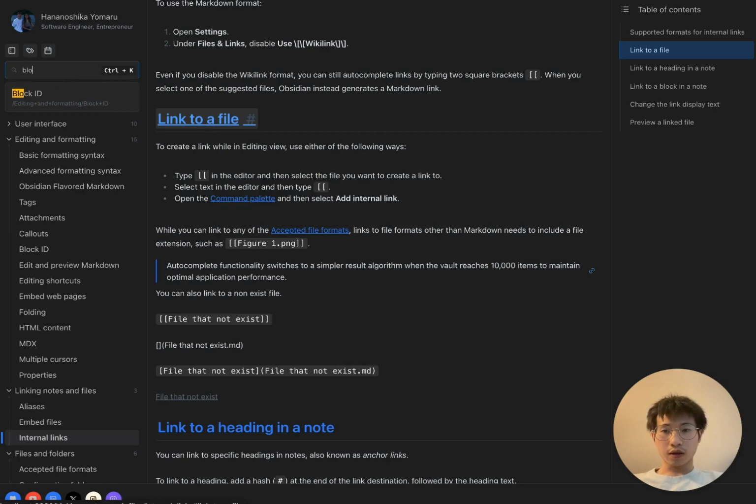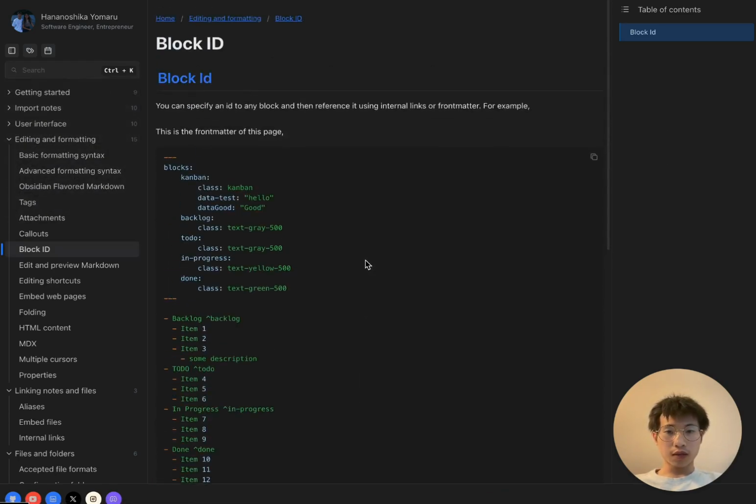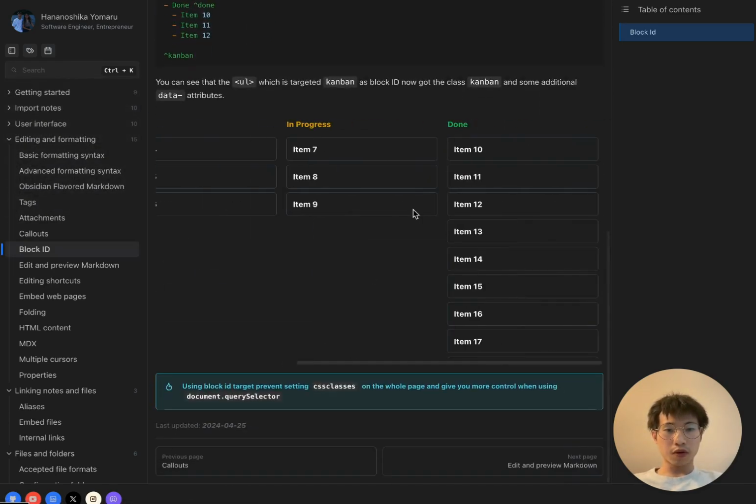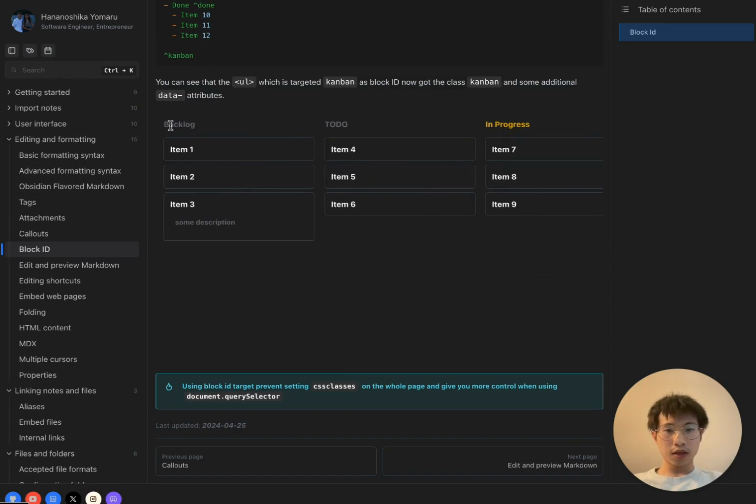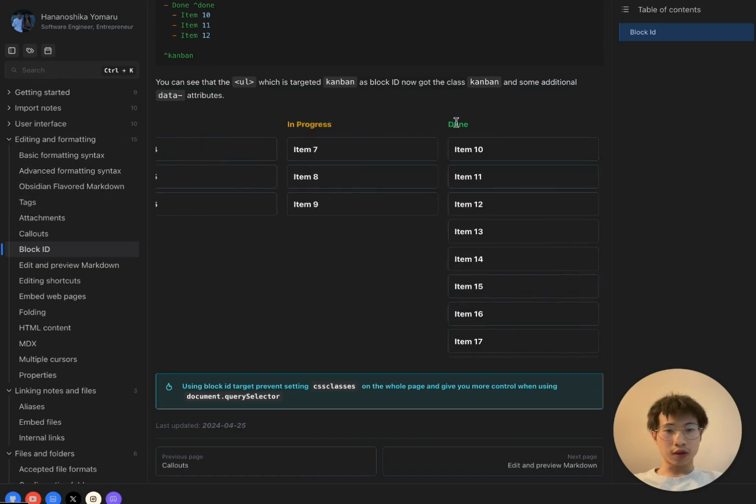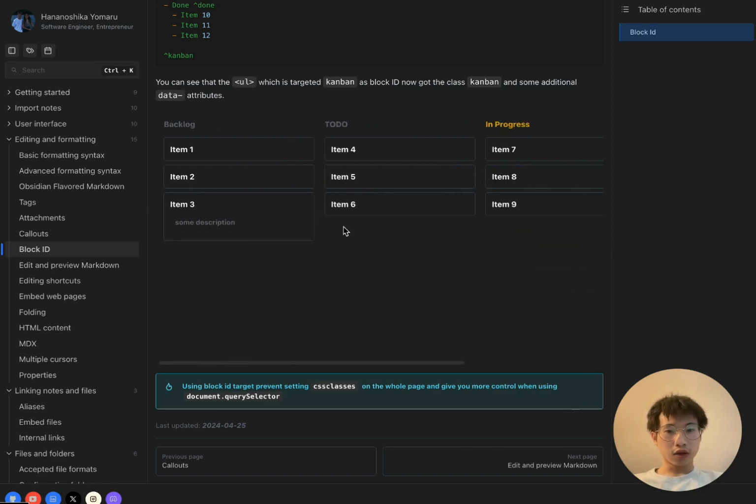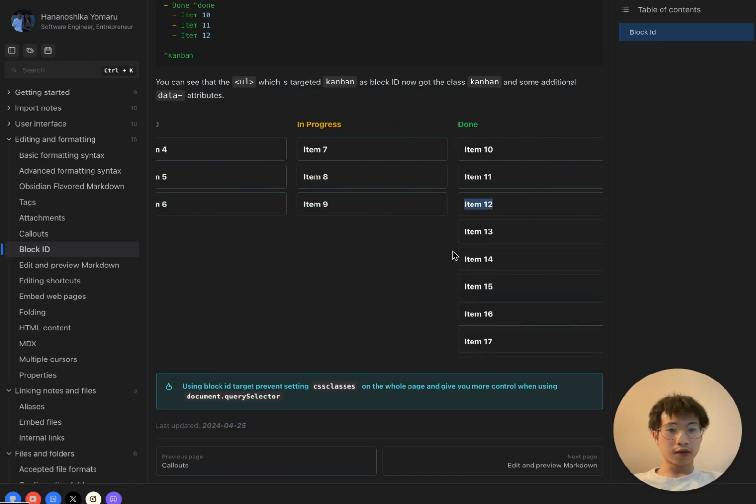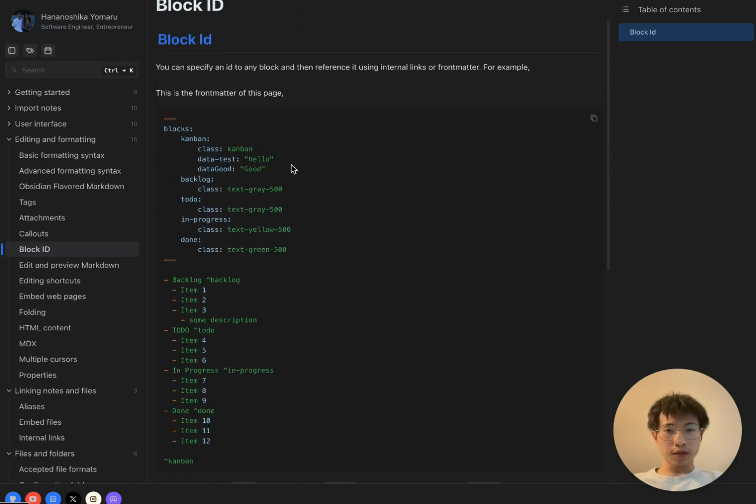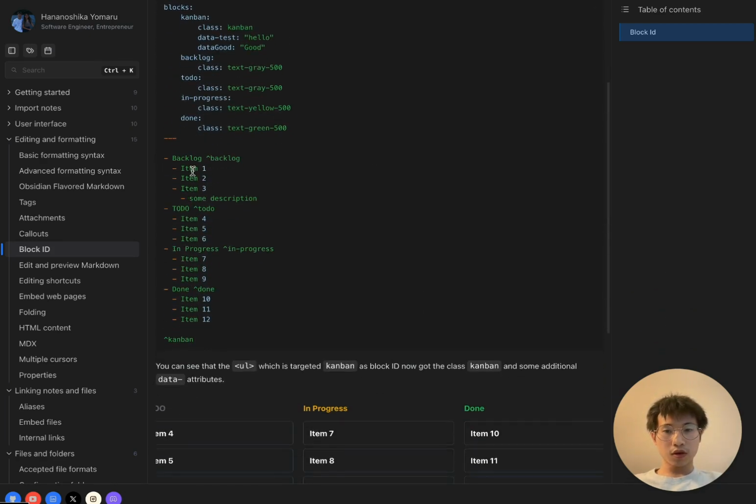So I made a page called block ID, and I made a very simple Kanban board, as you can see here. Basically, you can style different columns, and you can style the title, the list, the task item title and the description. How it works is that all the markdown is just this. It's basically just a list item. Then you have the title, the list item, and the descriptions.